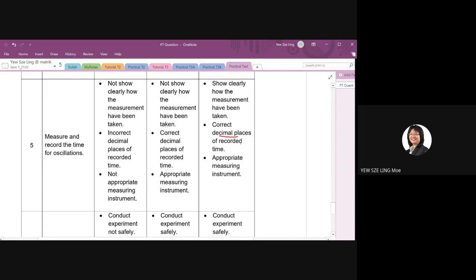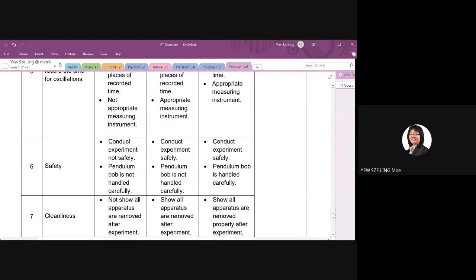So make sure to check your own phone, because some phones come with 1 decimal place, some come with 2 decimal places. And then appropriate measuring instruments: you can use a stopwatch, you can use your phone. And then safety.